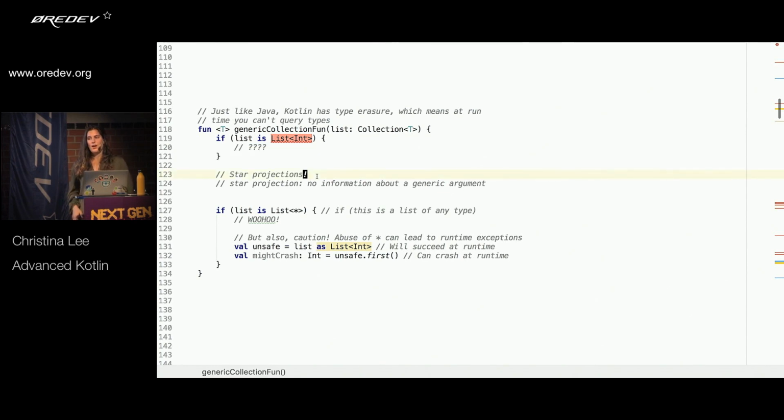You might say, okay, well, what do I do then? Like, how do I work with this? How do I know if it's a list? And the answer is you use star projections. And what star projections do is they say, I don't care what's inside this collection, just let me know if it's actually a collection. So a star projection means you have no information about a generic at all. And so you can do something like this, if list is list star.